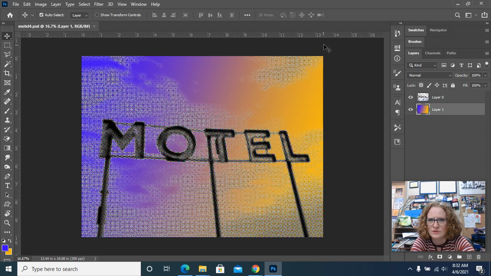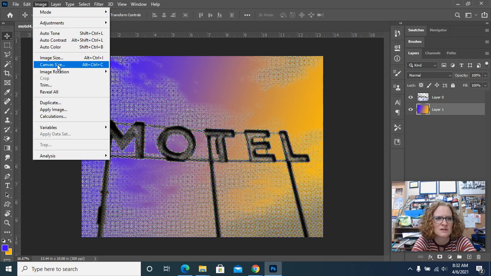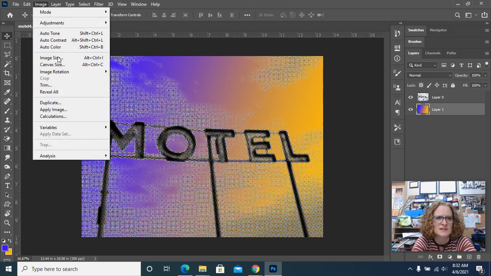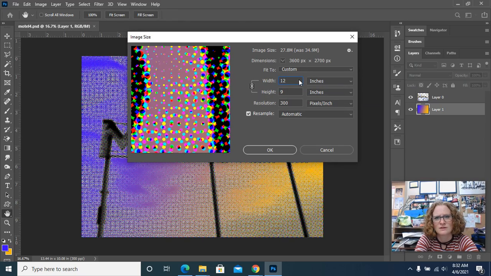Okay. The next thing I want to do is divide this into quarters. So this appears to be, ooh, that's tricky. We're going to resize this a little bit to make it an even size. So let's try, we're going to do image size instead. There we go. We can make it 12 by 9, and then it'll be a lot easier to resize this.